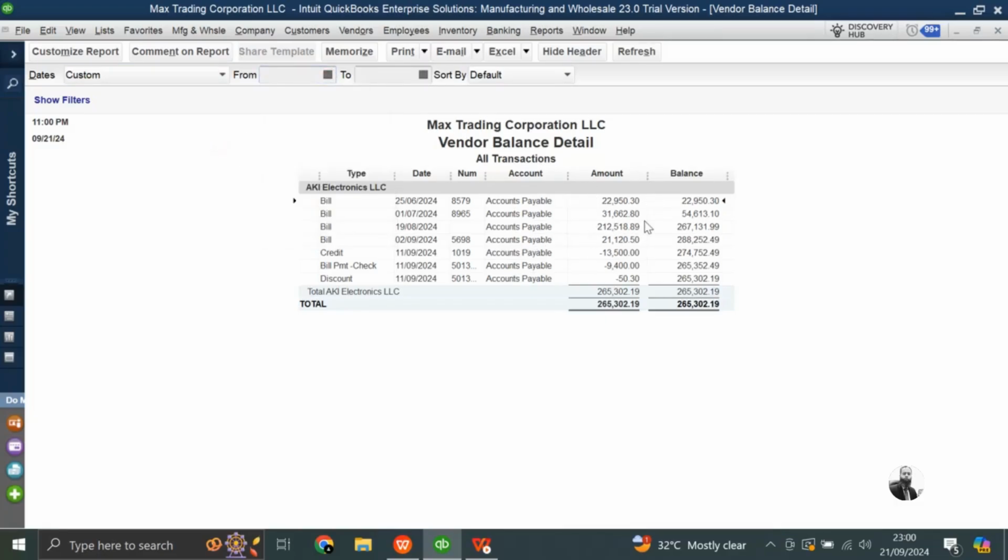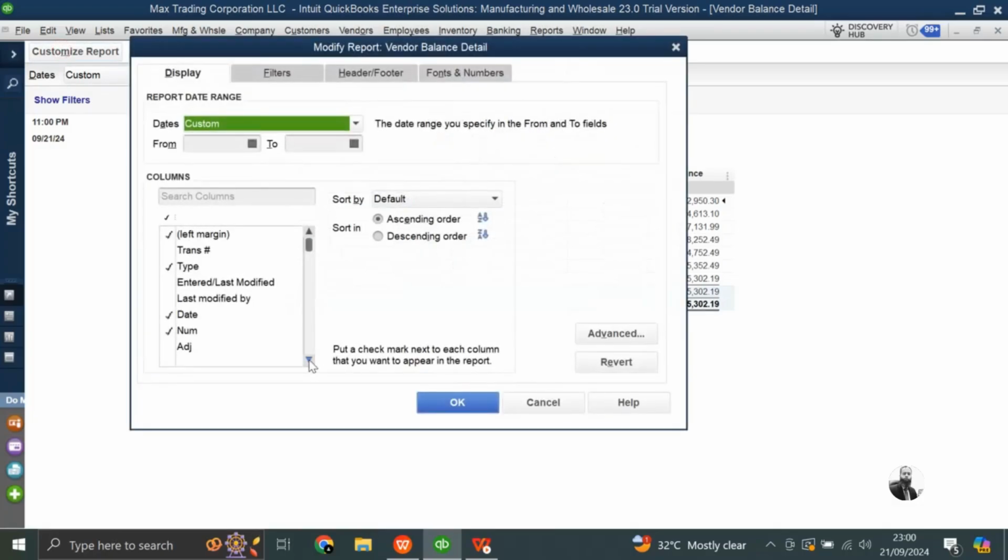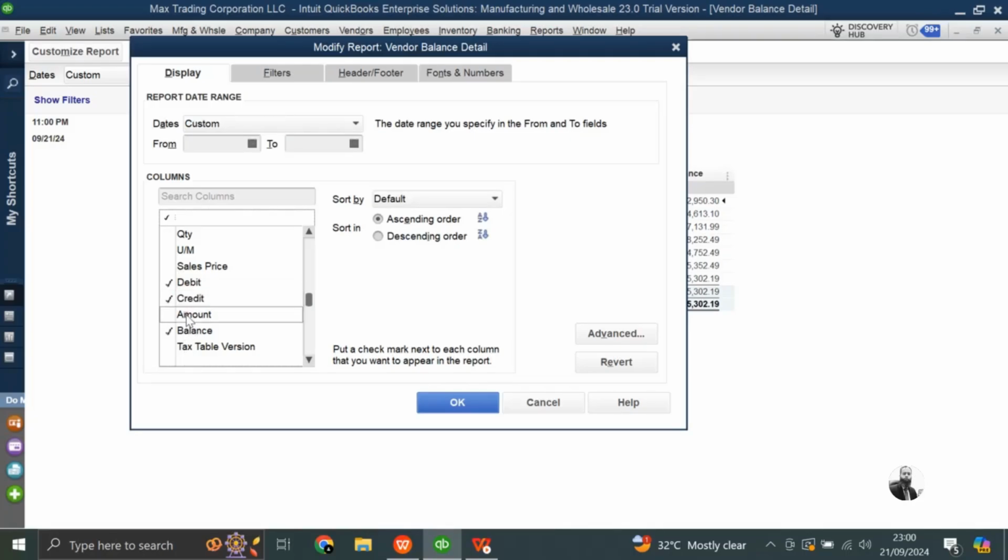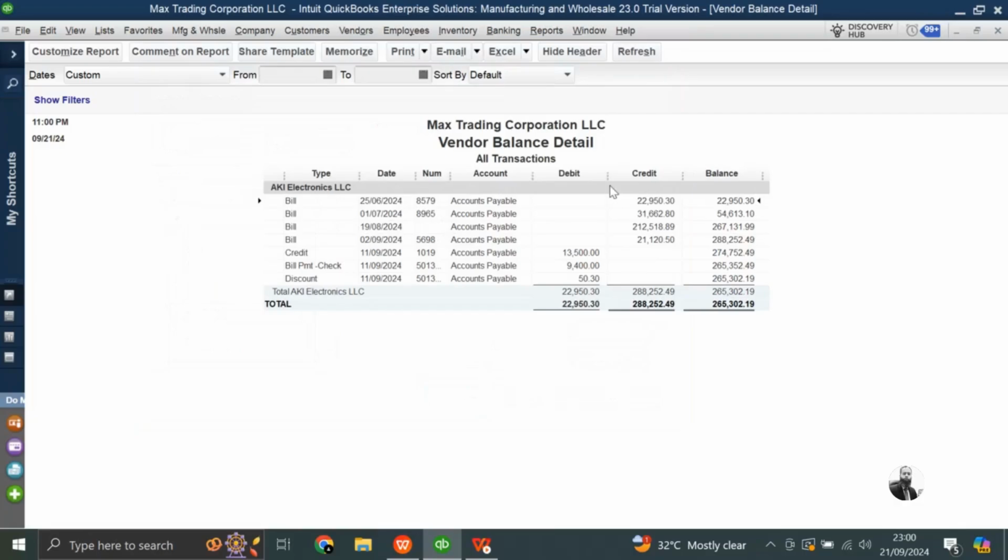Also, if I want to see this report in the normal format of a ledger, that is debit, credit and balance, I can customize this report from here. Here I have all the options available, so I will choose debit, credit and the balance amount, and remove this. When I click OK, it will create the ledger report as debit, credit and balance in this format for me. I can export this report in Excel. I can choose the date filters for which date I want to view this report. So anything which I want, I have all the options available here.